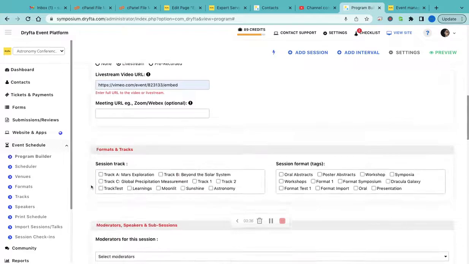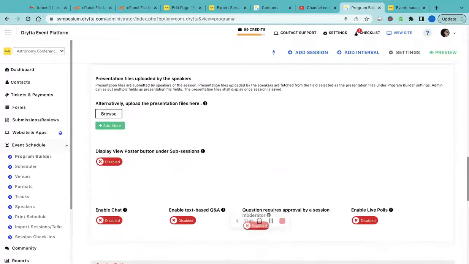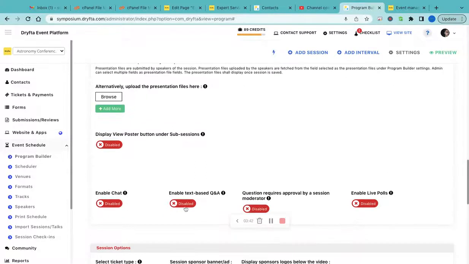And then if you scroll down further, you would see the option to enable chat and text-based Q&A. So the chat is basically the real-time chat which attendees and the speakers use to chat with each other while they are watching the live stream, or watching a live meeting. So you can enable these two options.